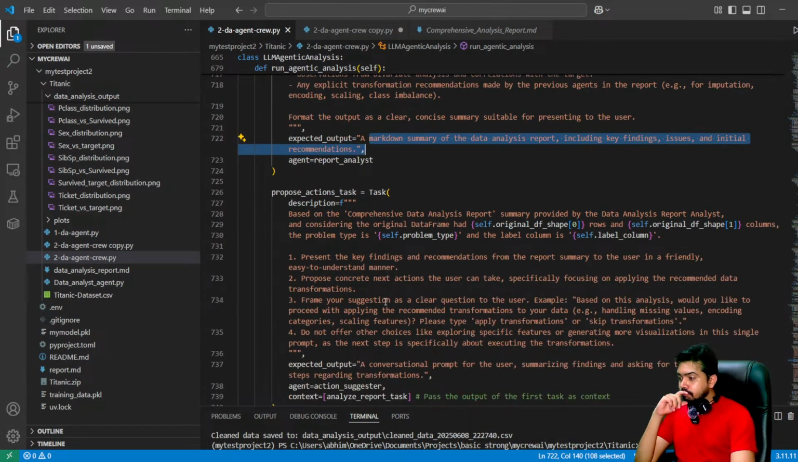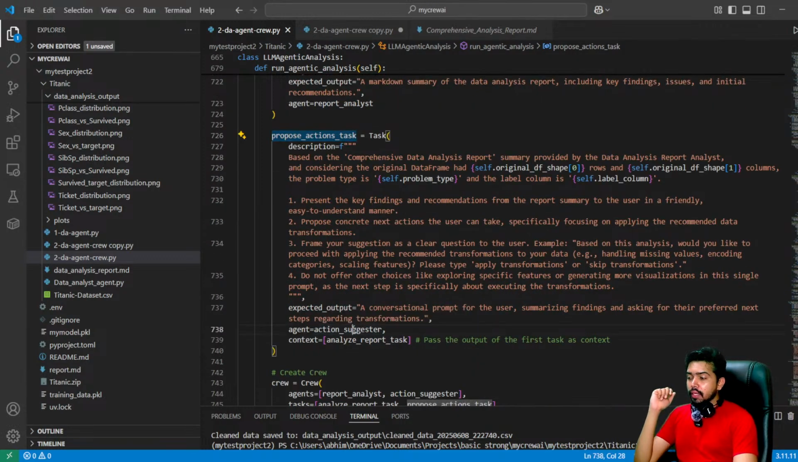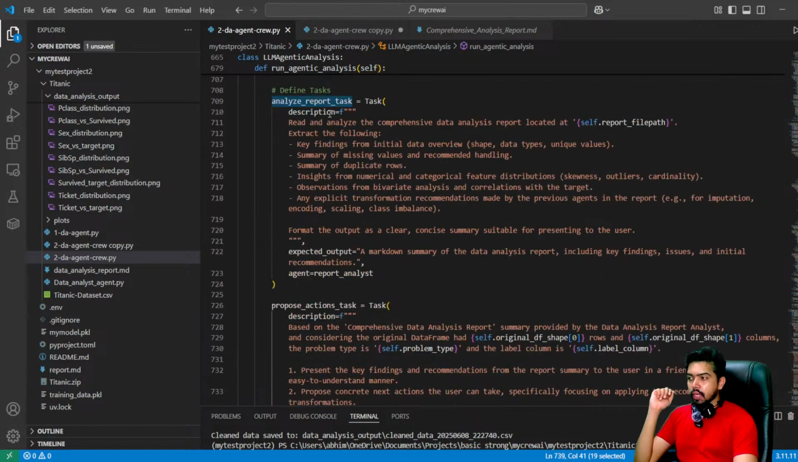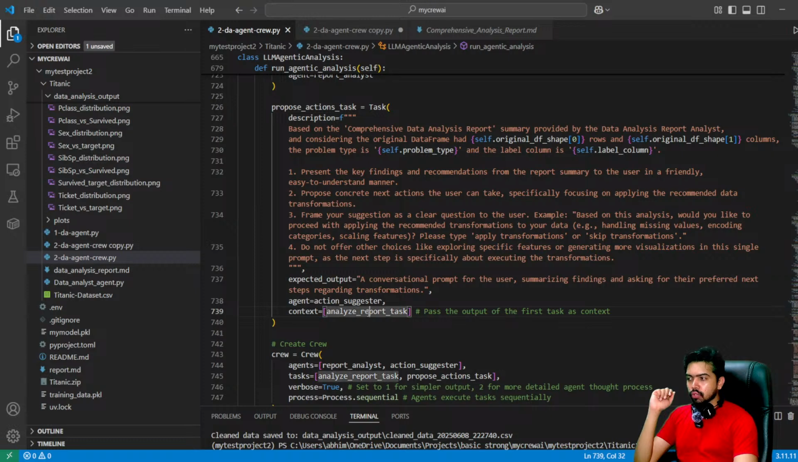Okay. Then second is the propose action task. The propose action task will be done by the action suggester, and it is waiting for the input of the analyze report task. The report that comes from here will reach this agent, and only after that will this propose action task execute, because we keep them sequential. We want the output from the other agent to be fed as input into this agent itself.